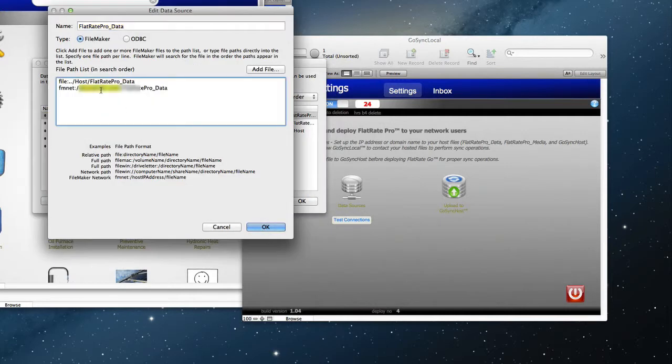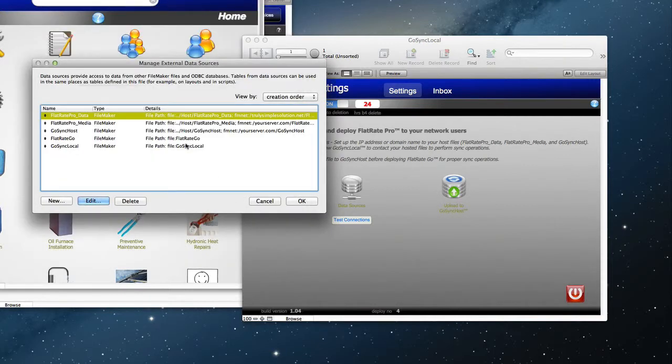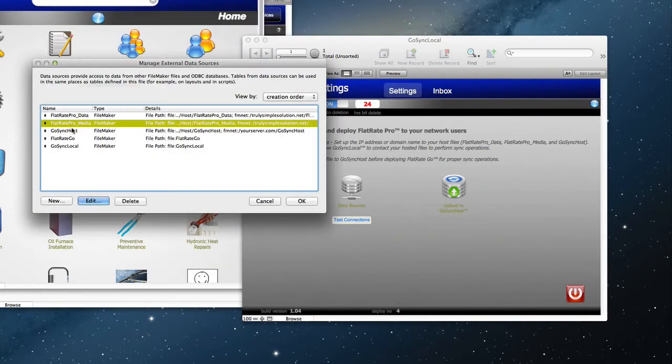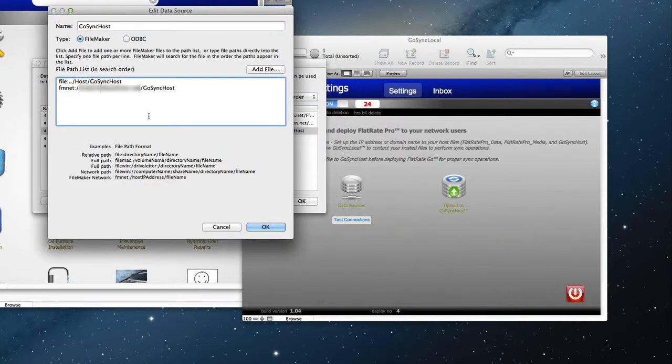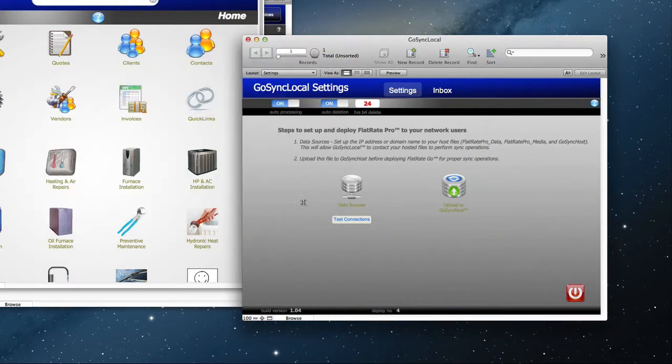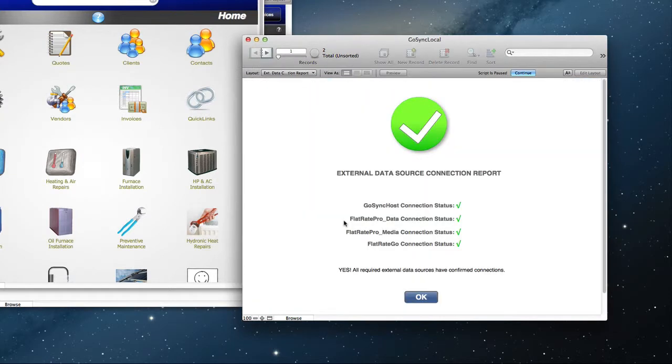We go in and we double click or select the text and paste in our domain. On those three files only. Again, leaving FlatRateGo and GoSyncLocal alone. They need to be there to function. And then you say OK, and you can test connections. And you can see this file actually connects to GoSyncHost, data, media, and it connects to FlatRateGo, even though we didn't paste that in, because it's always going to be in the same folder as GoSyncLocal.